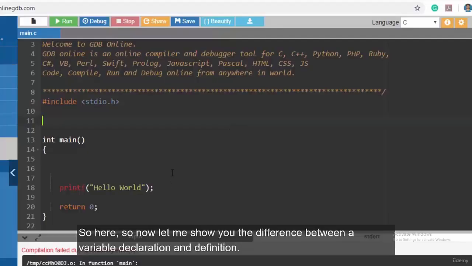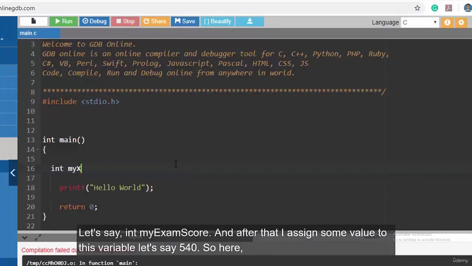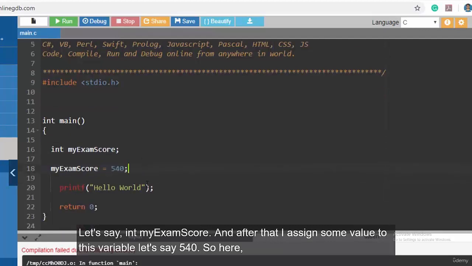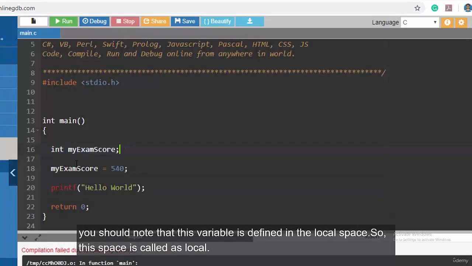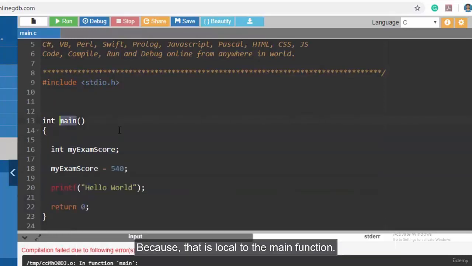Right, so now let me show you the difference between variable declaration and definition. Let me just do a variable definition. Let's say int my exam score. And after that, I assign some value to this variable, let's say 540. Here you should note that this variable is defined in the local space. This space is called local because it is local to the main function.